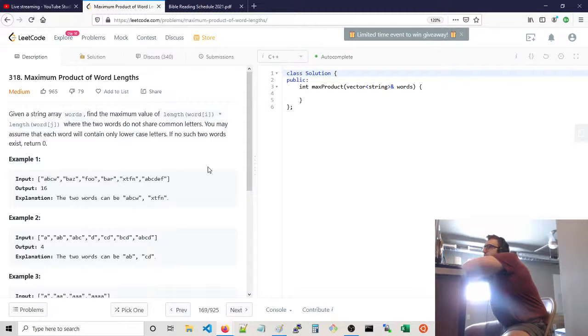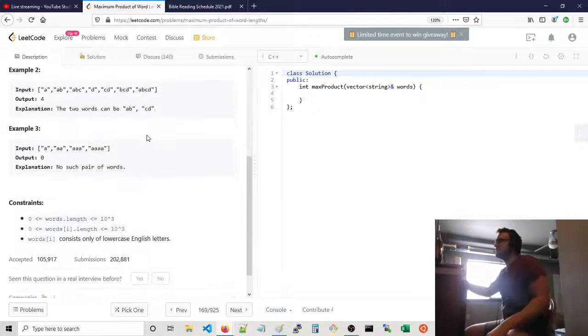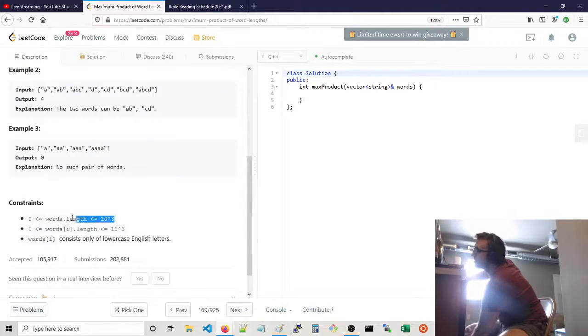So for every pair of words that don't share common letters, take the product of their lengths, and you want to find the maximum value possible, given your set of words. There's 1,000 words, okay, and the length of the word could be 1,000. And each word consists of only lowercase English letters. All right. Fair enough.